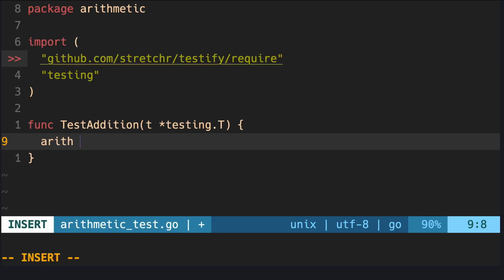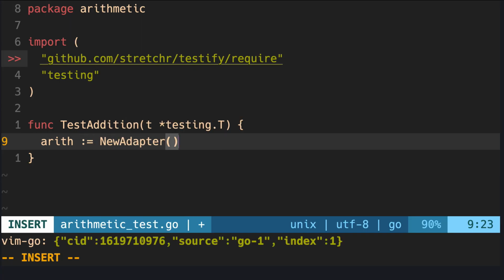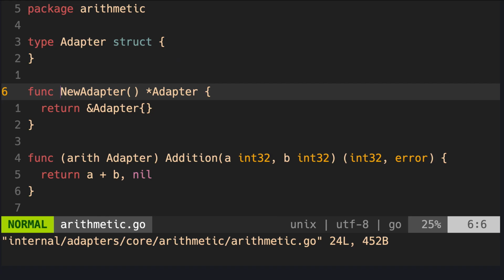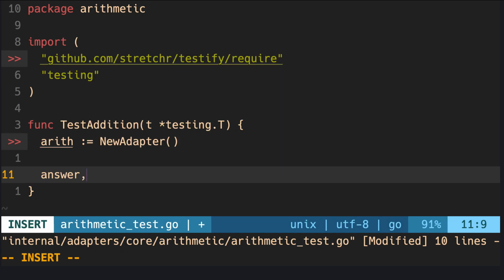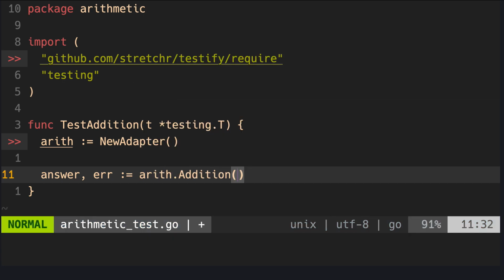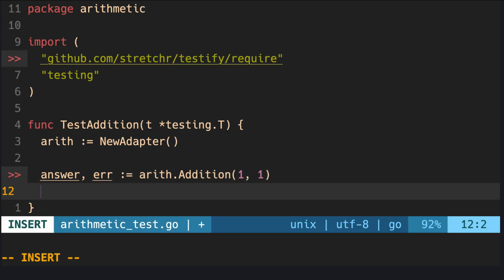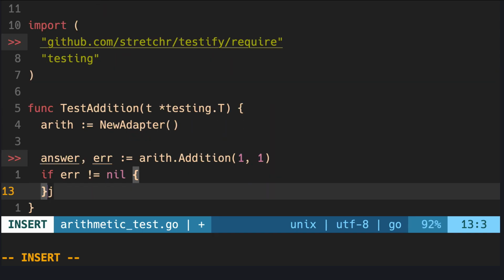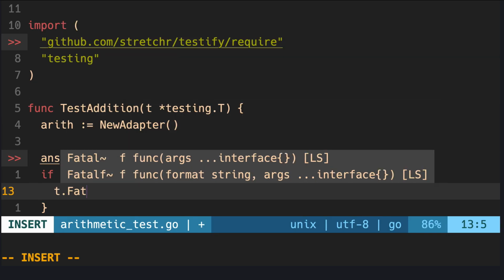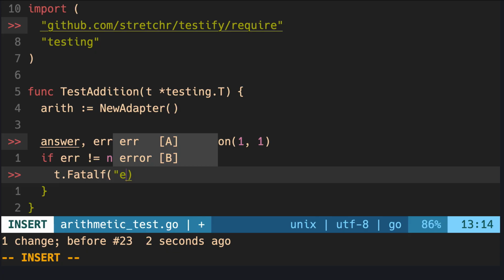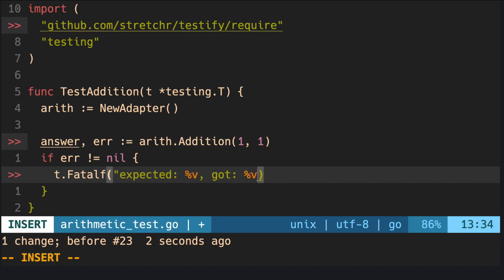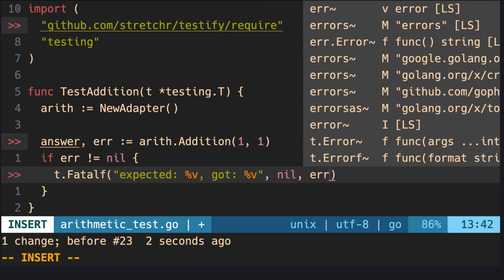So we'll create a new adapter, and this is going to be an arithmetic adapter. Remember, we're still in the arithmetic package. And we're going to do answer, err equals arith.Addition, and we're going to pass in 1 and 1. And if err not equal nil, we're going to do t.Fatal, and we'll do expected %v, got %v. And then we're going to say we expected nil and got an error.